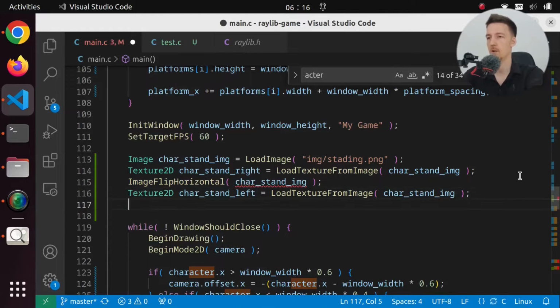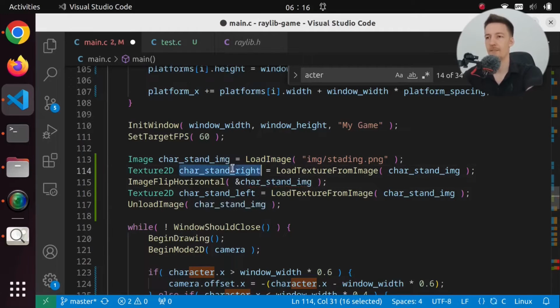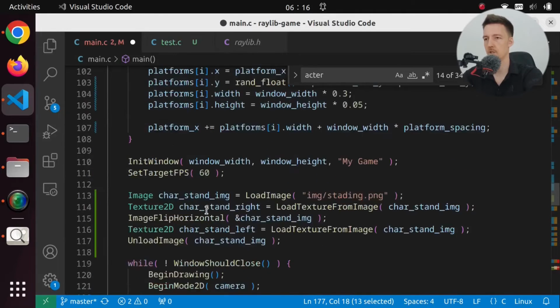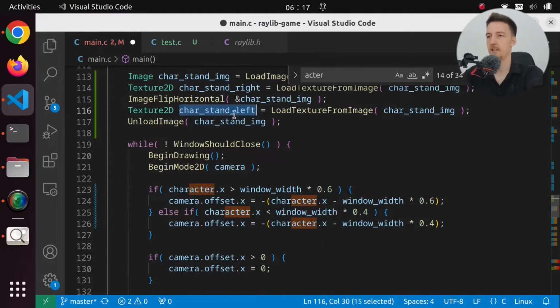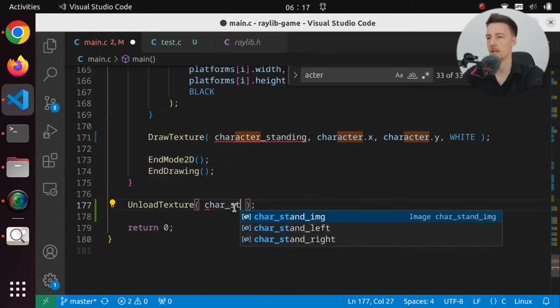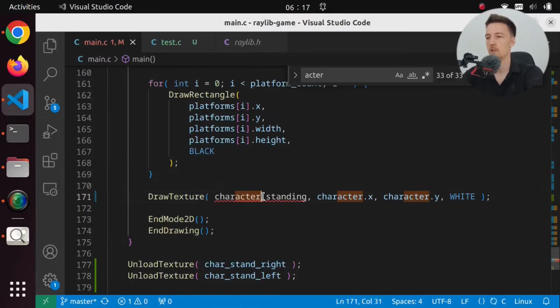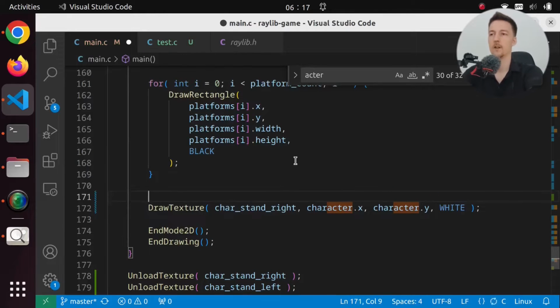And then we can do unload image, char stand image, and this should be a reference to it. So we actually modify the original image. And then what we can do down here is, I guess we still have to unload the textures. So it should be char stand right, char stand left. So char stand right and char stand left. And then here we are going to draw char stand right or char stand left depending on what direction we are moving.